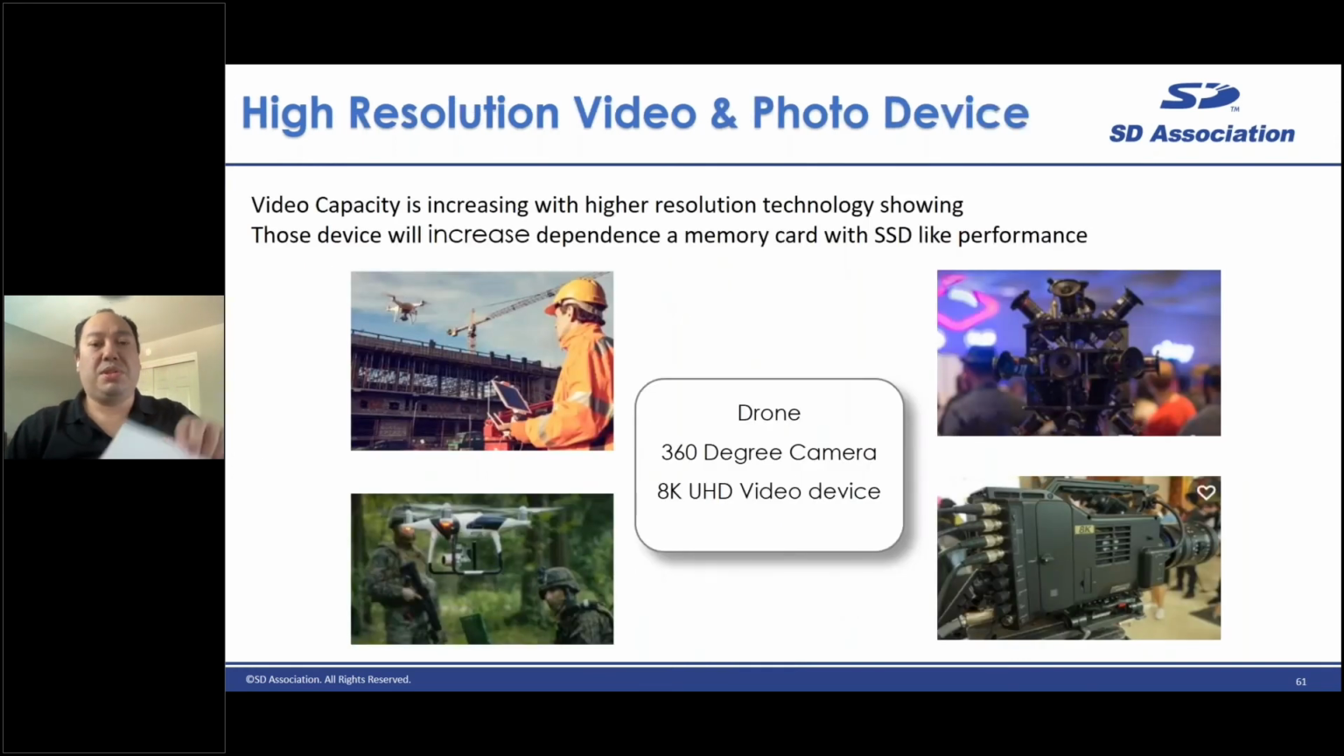Okay, so this is just to show there's high resolution content, right? You've got drones out there that are taking videos and pictures of everything. So the faster you're recording, the better it is, as well as with 360-degree cameras and 8K video devices, right? So you've got more content, more resolution. So these devices will increase the dependency on a memory card with SSD-like performance. Next slide.